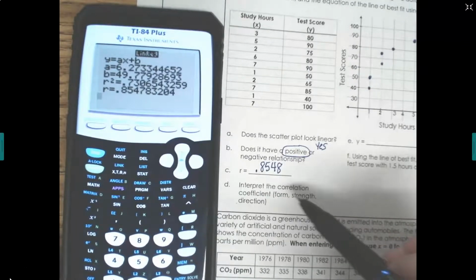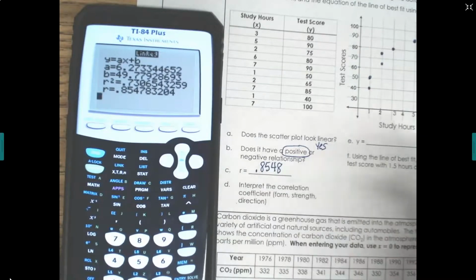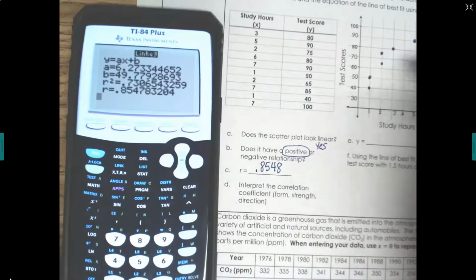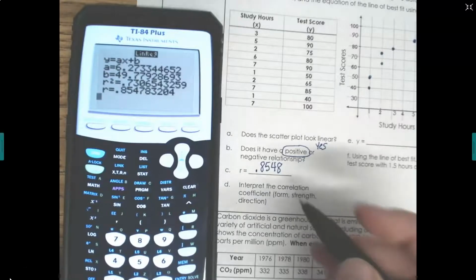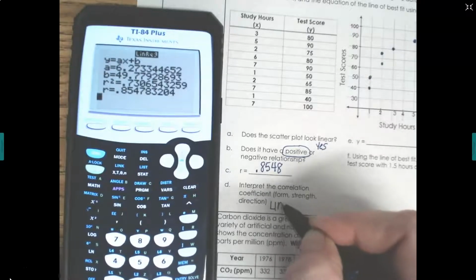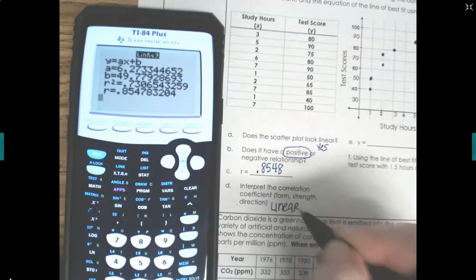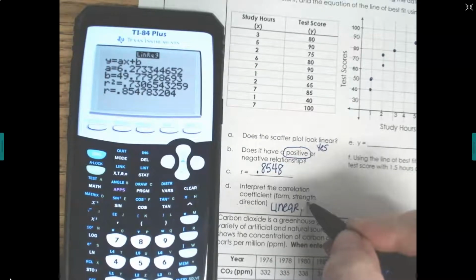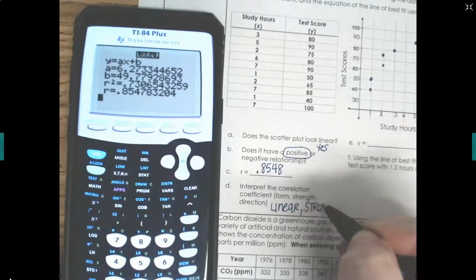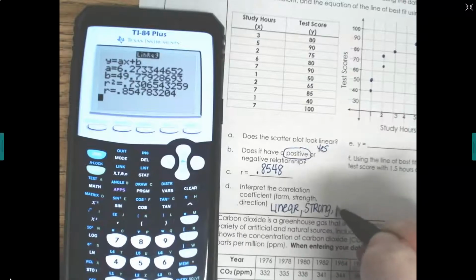So let's talk about this. We're going to interpret it: form, strength, and direction. There doesn't appear to be any outliers. If there's something way outside a pattern, we would mention that too. The form, we're going to say linear. It's not obviously curved. 0.85 is strong, and it's a positive number, so we'll say positive.